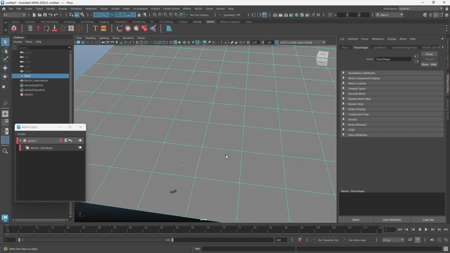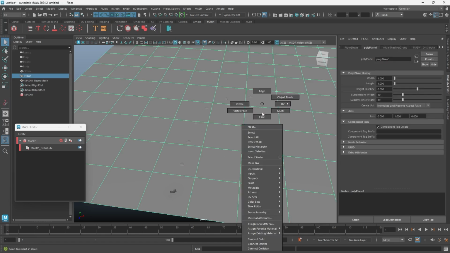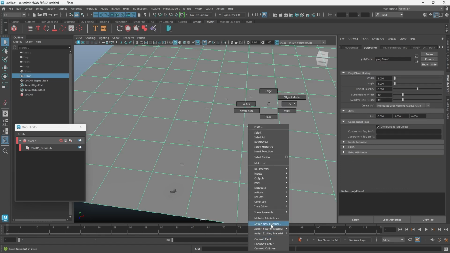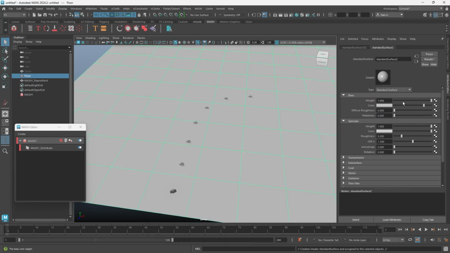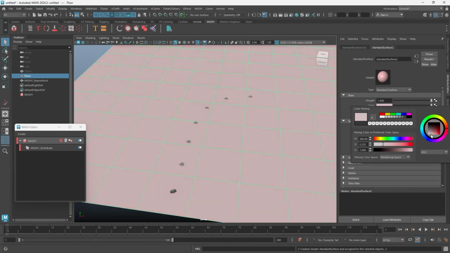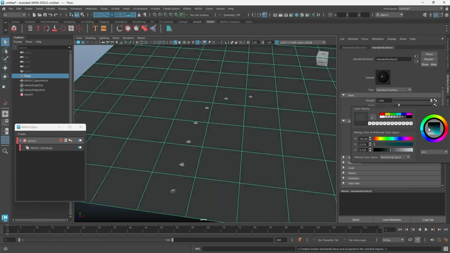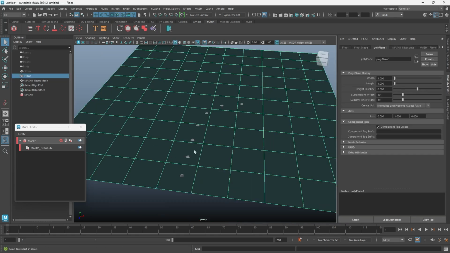Okay, how about, I'm going to change the color of this plane. So I'm just going to assign it a new material surface. There. Now you can see this a lot better.